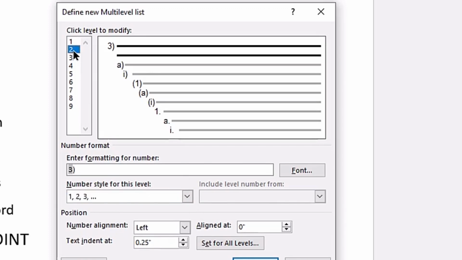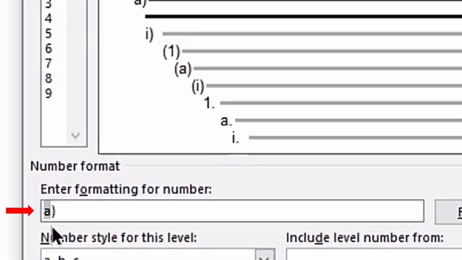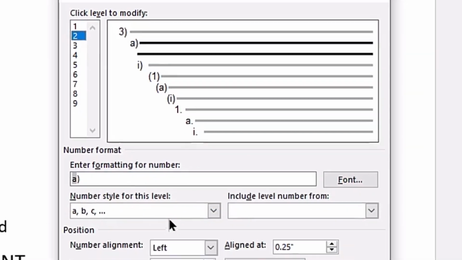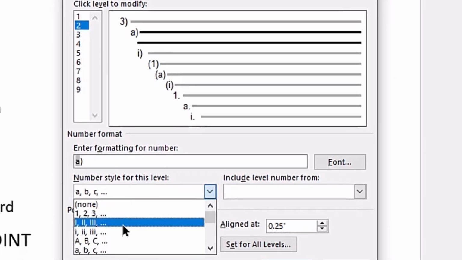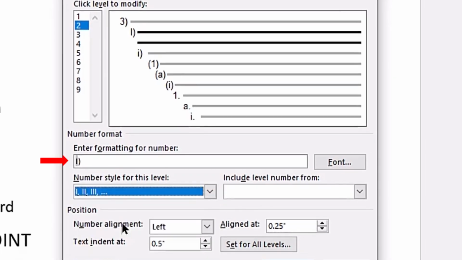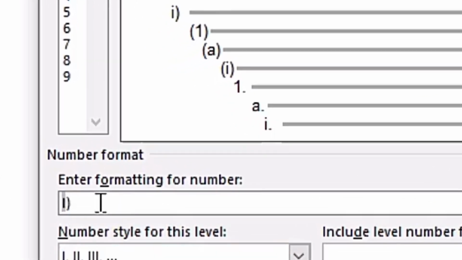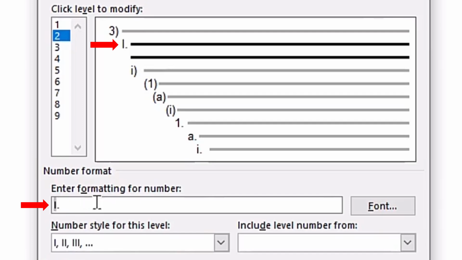Now when I come to level 2, it's currently showing me lowercase alphabetical order, but that's not what I want. I'm going to come back to the drop down arrow. I'm going to change it to Roman numerals. So I'm going to click on Roman numerals. You can see. Now instead of using a bracket, I'm going to click backspace and I'm going to use a full stop, as you can see. Then I'm going to level 3.